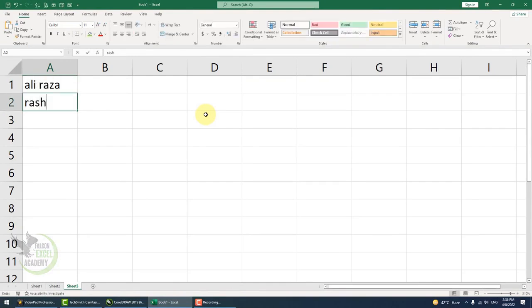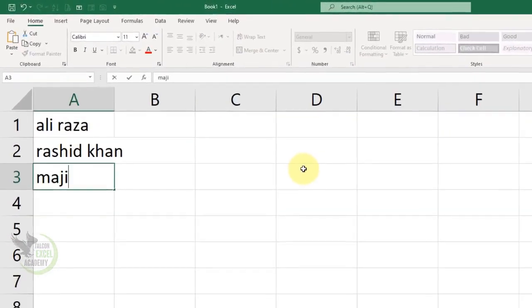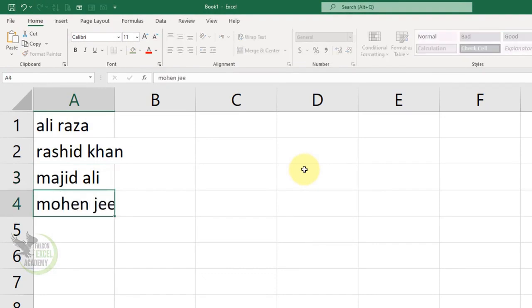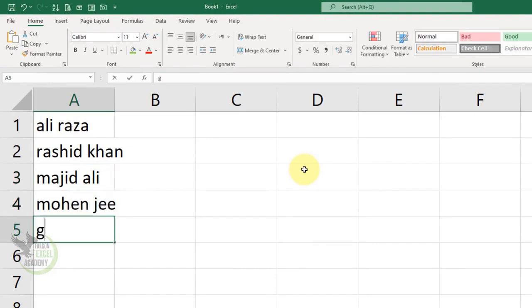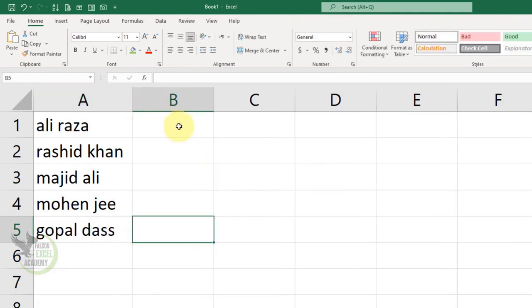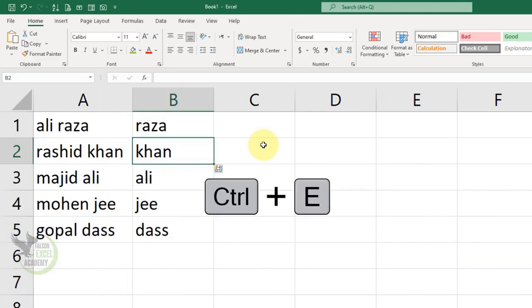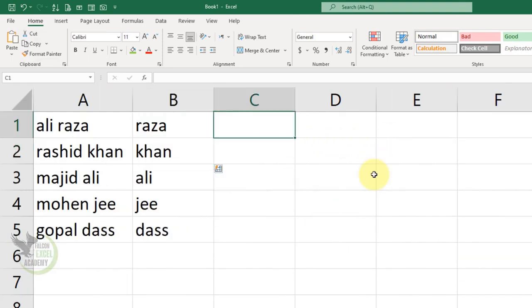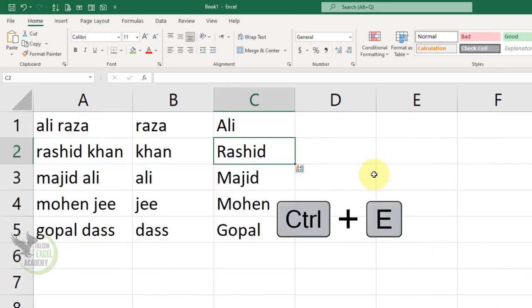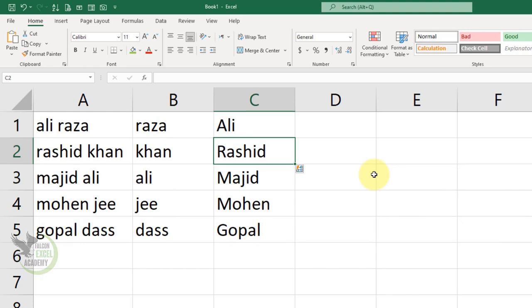Next, we are going to learn about Control E, which is for Flash Fill. If you have entered any data here, for example, you typed first Ali Raza, then you wrote Rashid Khan, then Majid Ali, then Mohanji, and then Gopal Das. Now, if you want to separate the last names, for example, I wrote Raza here, and then when I press Ctrl E on the keyboard, all the last names will appear here. Similarly, if you want to separate the first names, for example, I typed Ali here, and then when I press Ctrl E, you'll see that all the first names have also been separated. So by using Ctrl E, you can apply the Flash Fill command.